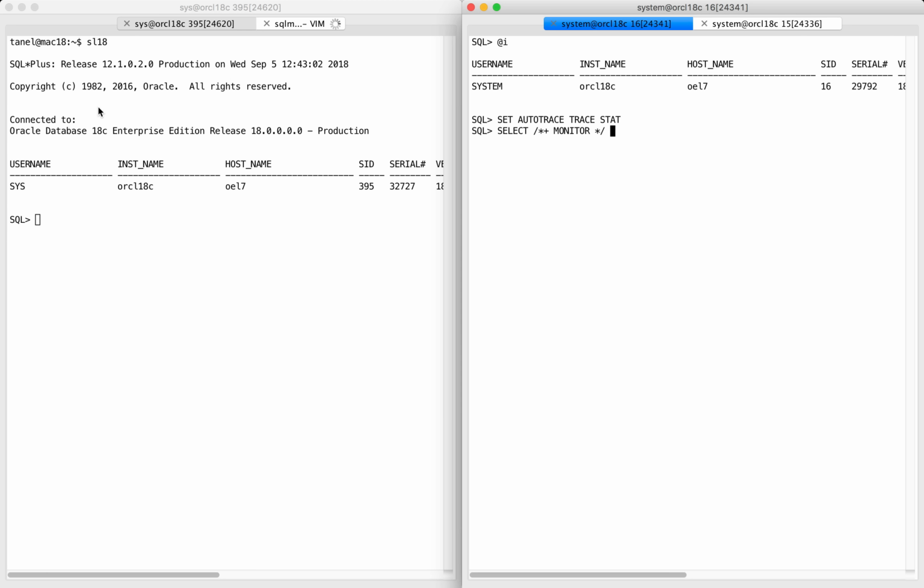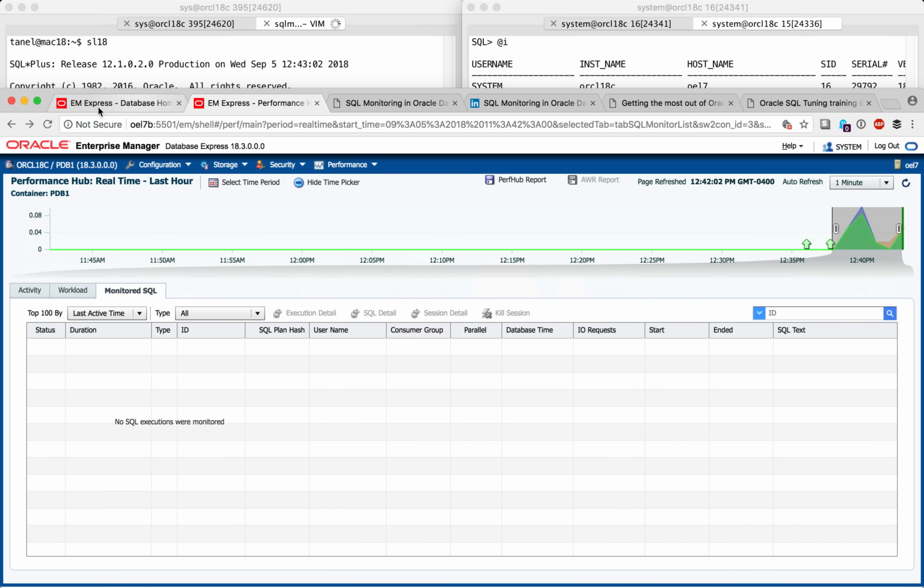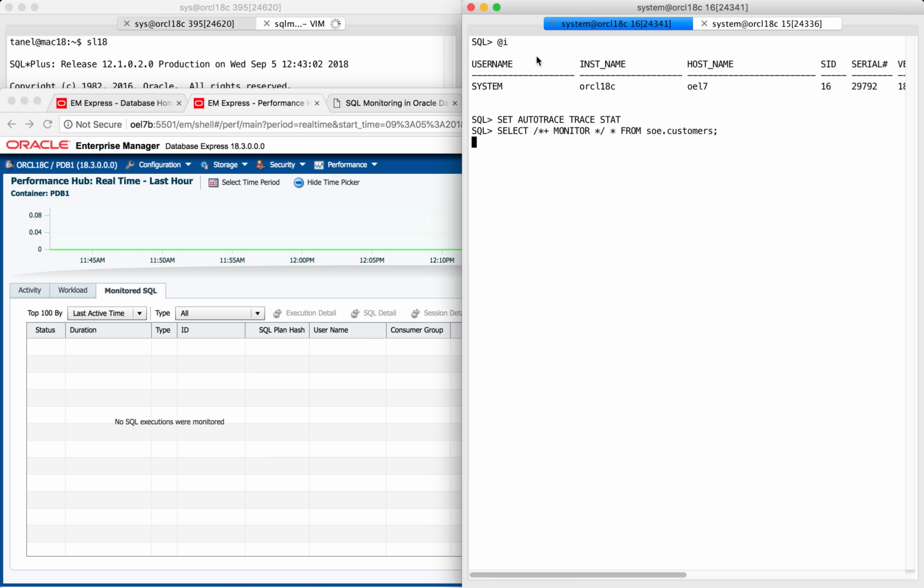And I'm going to say select star from, I don't know, order entry customers. Okay, so this is a long-running query, or will be, as you'll see. Because as you see, I'm actually doing just select star. I'm taking everything, right? And I have forced the monitor hint.